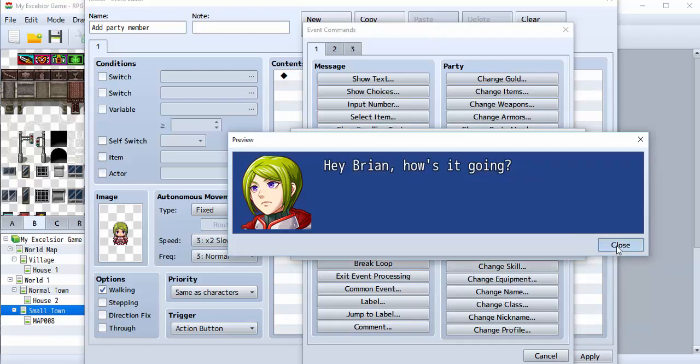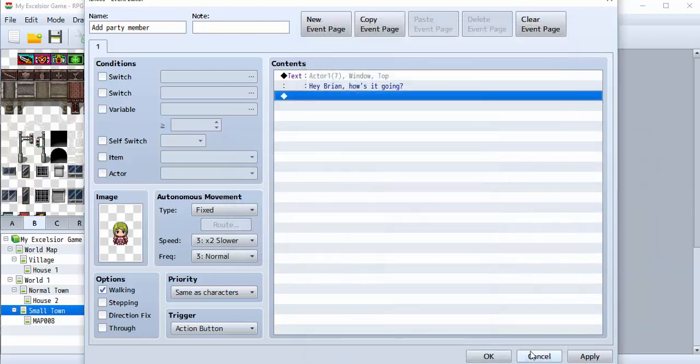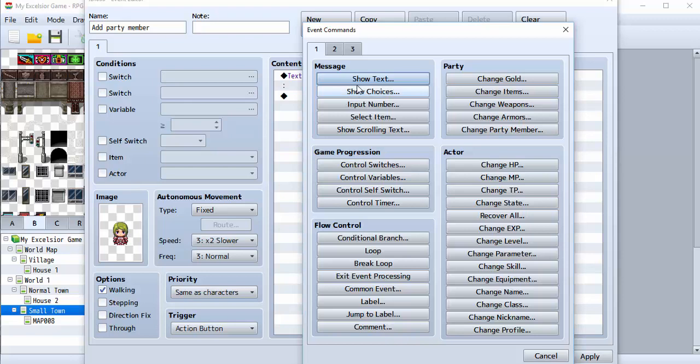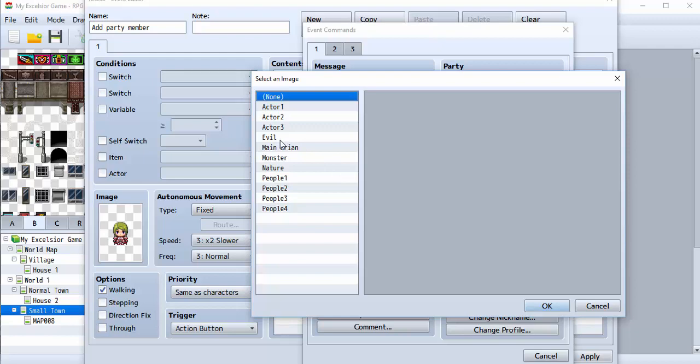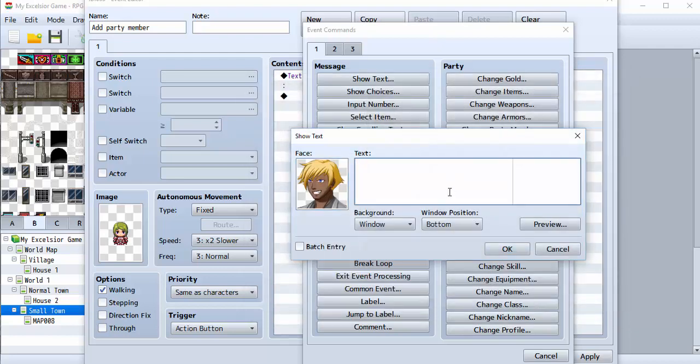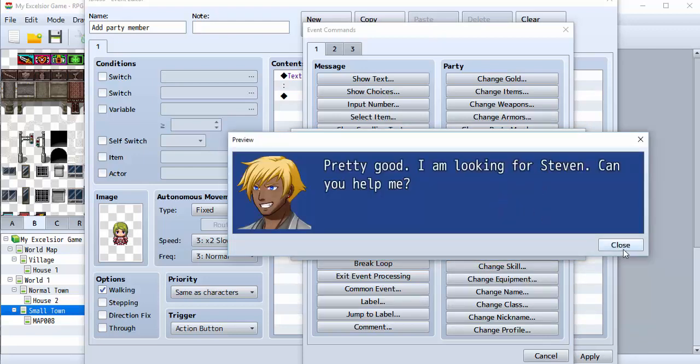Always preview. Pretty good. I am looking for Steven. Can you help me? Perfect.